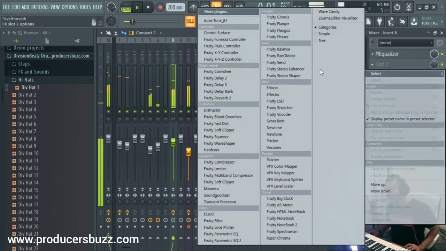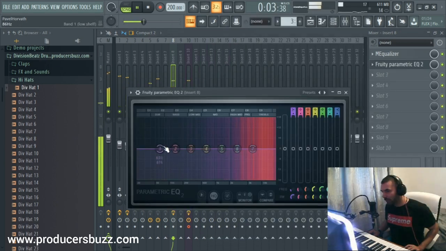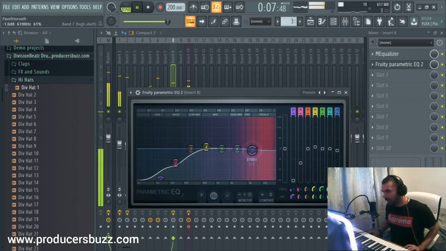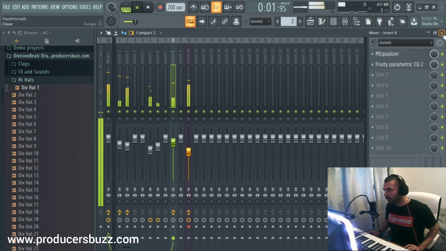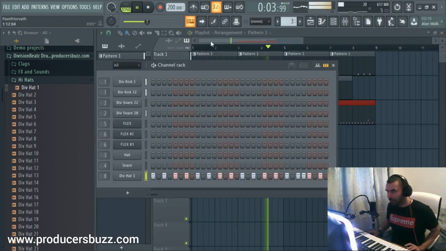And then I'm gonna change the EQ of this. Take the lows down completely, until I'm happy with the way it sounds. And I'm quite happy with that, so that's how I'm gonna leave it.